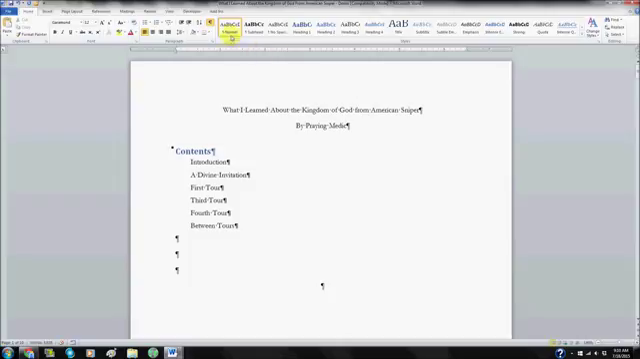Now I'm going to turn off the Hidden Styles option. Now I want to add some front matter to the book. I have my front matter already in another document, so I'm just going to copy and paste that in here.